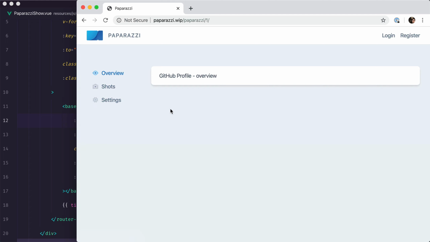Okay, so let's call it a day for this episode. We've managed to prepare the base of our Paparazzi page with a Paparazzi shot component that handles the fetching of the Paparazzi object, as well as the sub-page navigation. On the next 3 episodes, we will design the content of those 3 sub-pages, starting with the overview sub-page.